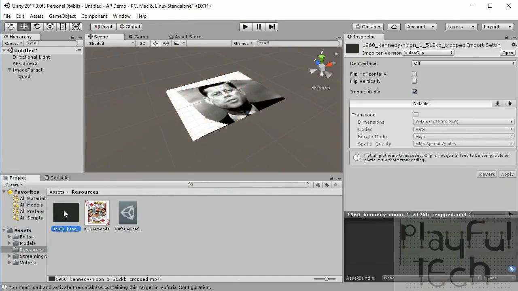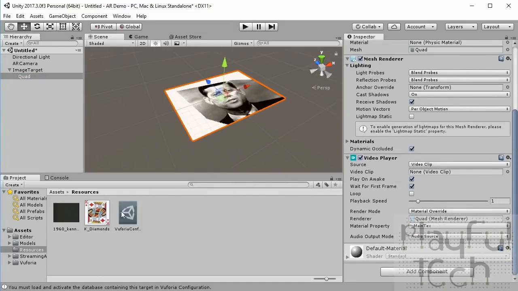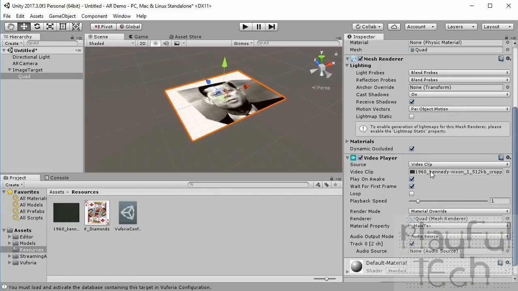So just to check that's imported all right, if you click on that here and then click the play button in the inspector, you'll see the video playing in the thumbnail here. So we know that that's imported okay. And we're now going to assign that to the video player component that we put on the quad. So we'll click quad and scroll down a little bit to where the video player was that we just added and drag that clip into the video clip slot there. Okay. We can keep all the other settings the same for now, and that is our first image target set up. So we just need to do a little bit more configuration.